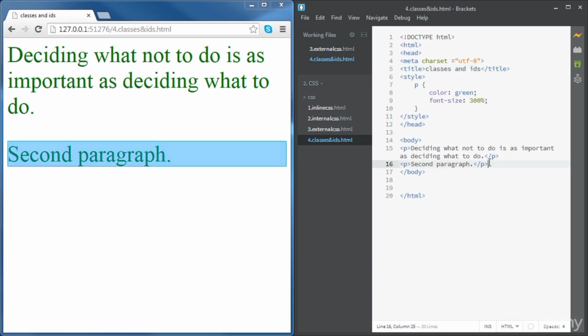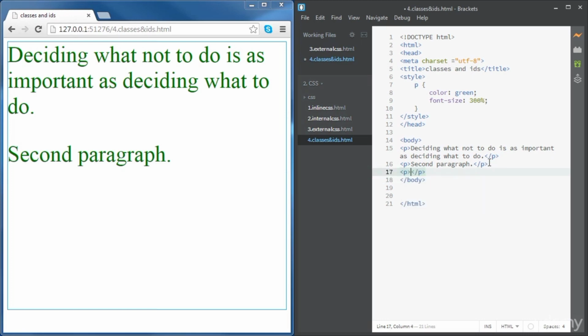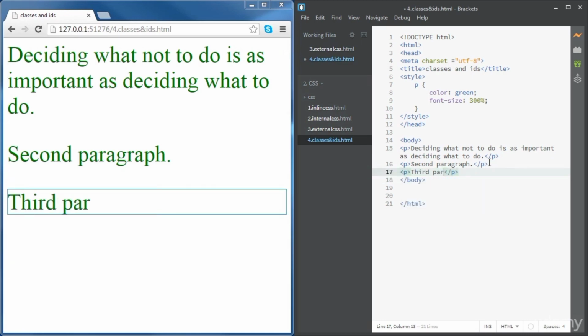Okay, let's add a third paragraph. Earlier we have styled all paragraphs using the P letter. Now we want to try something new. We want to style only the first paragraph. There is a way to do that, which is by using the ID concept.